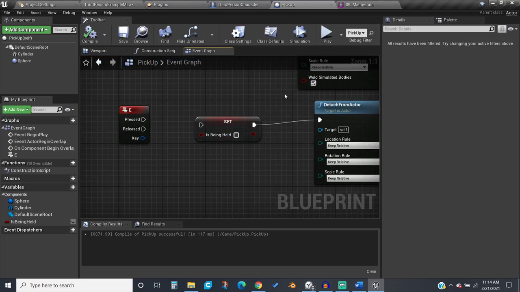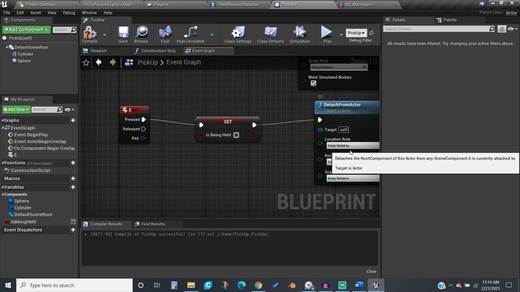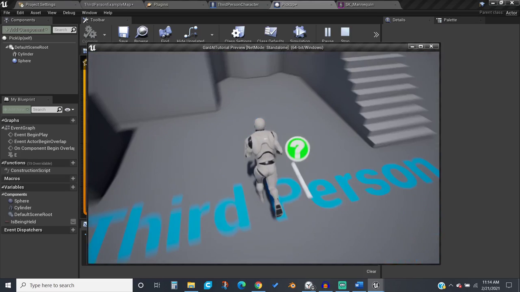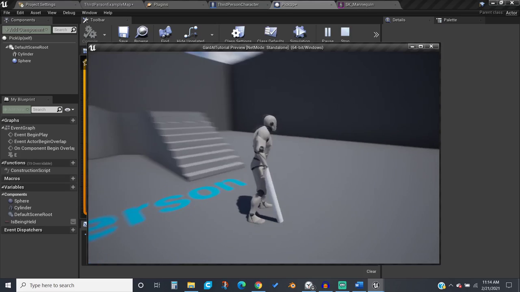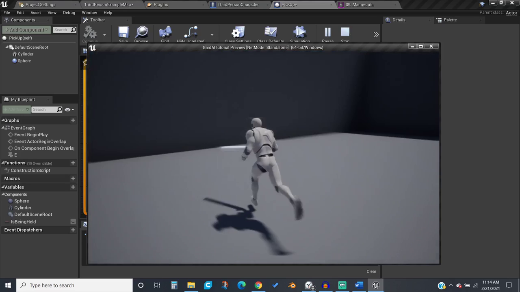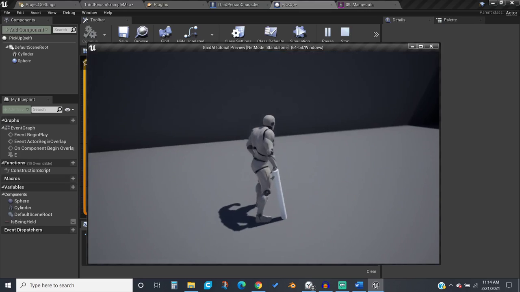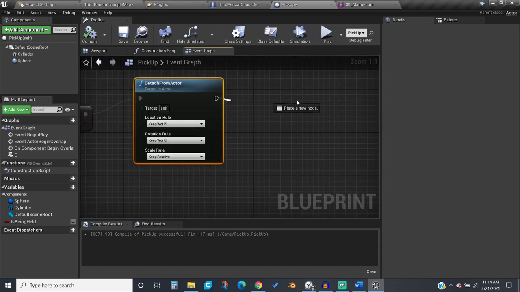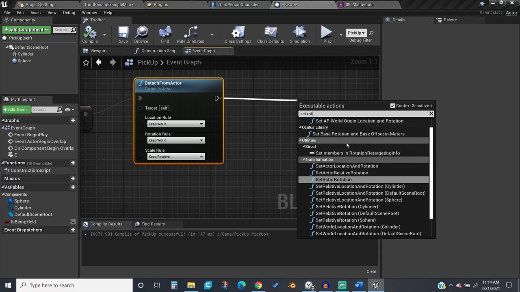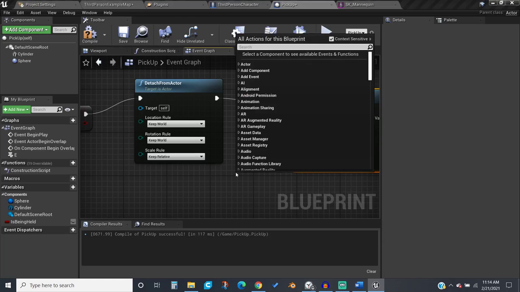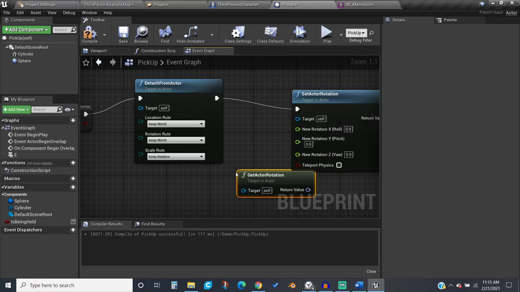Okay, so now we want to set these to keep world and keep world. If we now detach, it's detached, and now again if we get that, but there's only one problem: the rotation doesn't reset. So we want to set actor rotation to, here we want to do get actor rotation.